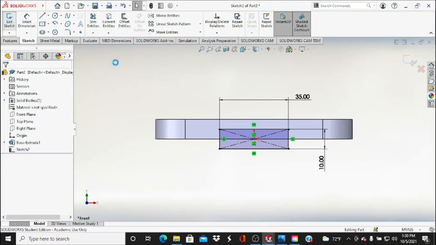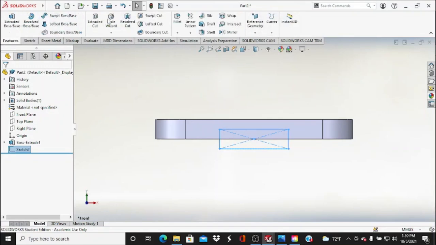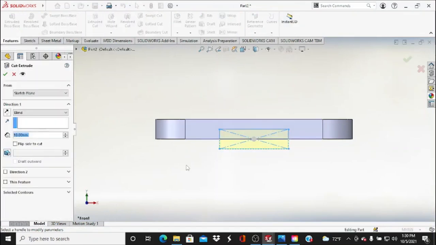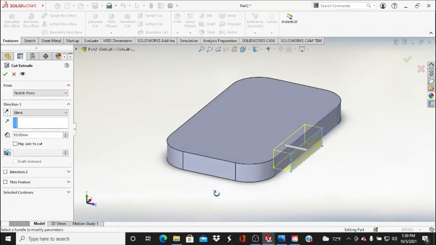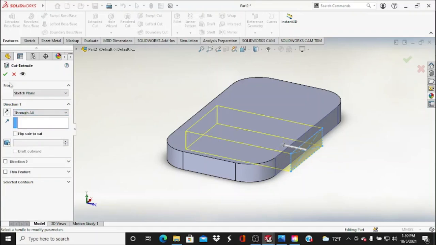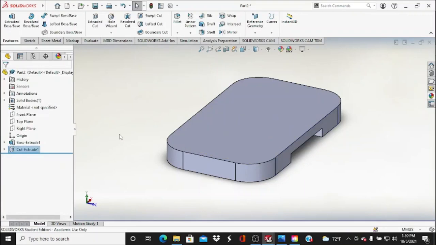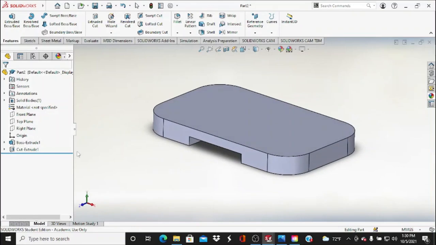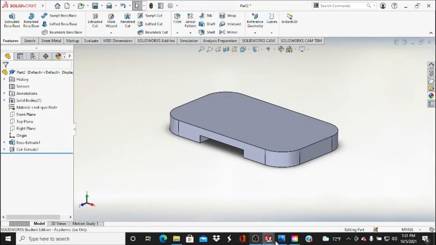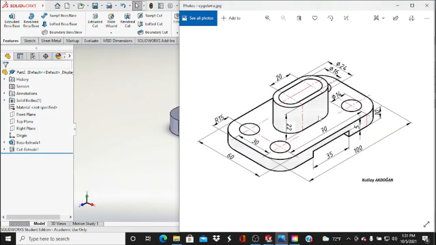We're going to exit. We're going to go to features, extrude cut, and then bring our part into the isometric view. We're not going to do blind. We're going to go through all, so that it'll cut through the slot. Check it. And there we go. Now we made our component right here. Okay, good.